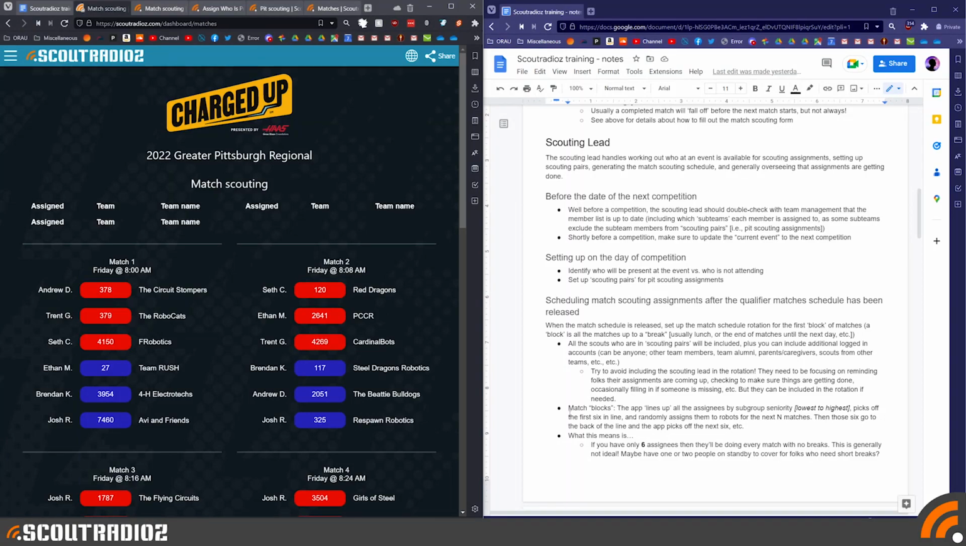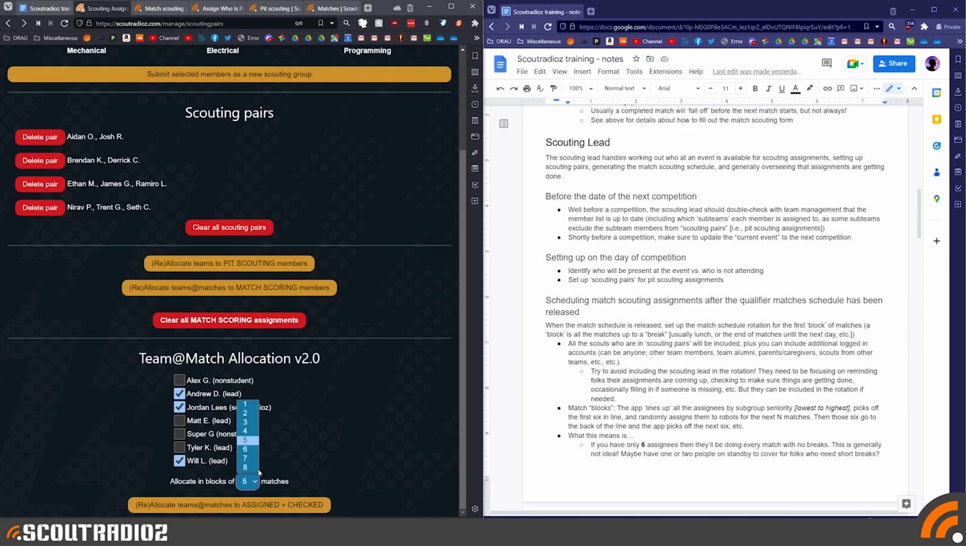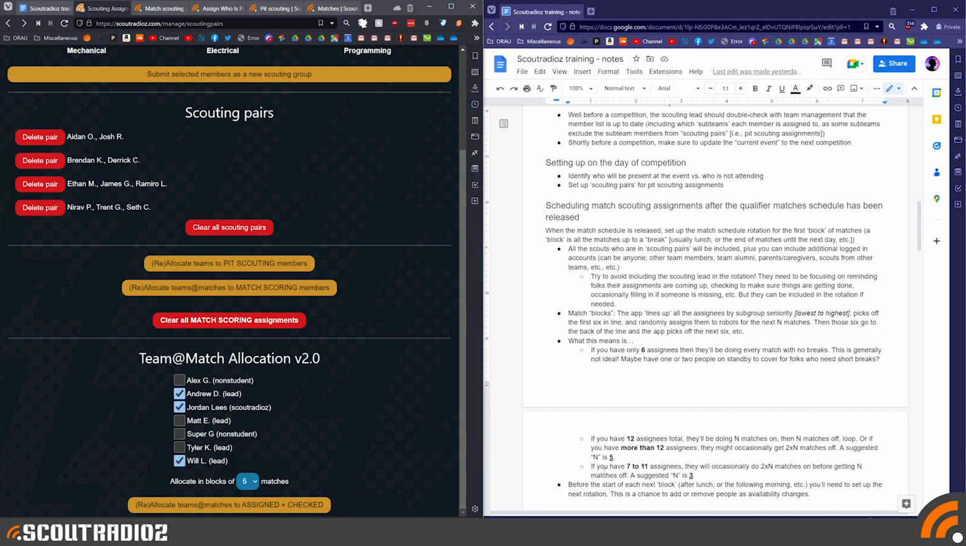So yeah, for the match blocks, the app lines up the assignees by subgroup seniority, like from freshman to sophomore, junior, etc. Picks off the first 6 in the line, and then randomly assigns them to robots for the next n number of matches. And the n number of matches is this that you selected here. If you have fewer scouters, then you'll want to do smaller blocks. If you only have 6 assignees, then they're going to be doing every match with no breaks. So this is not really what you want.